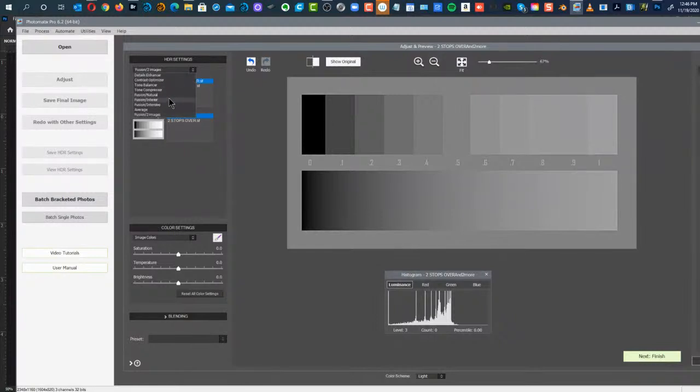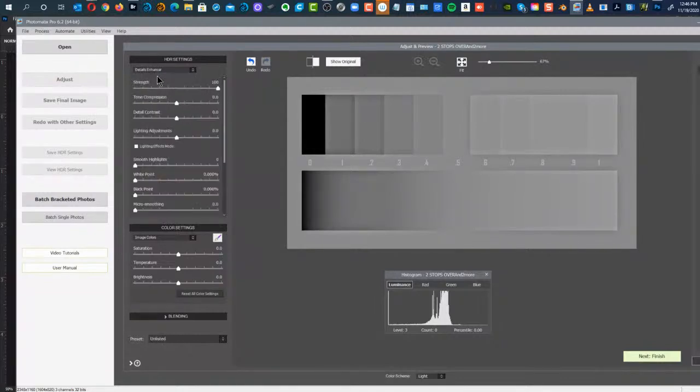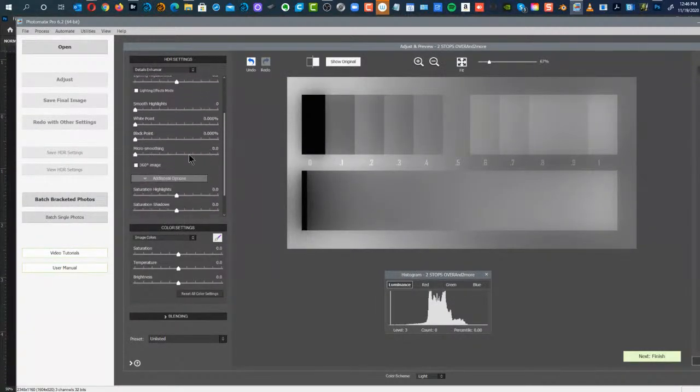How many are we up to now? You've got one, two, three, four, all the way down to the bottom. Fusion two images, average fusion. I already checked these out. There's more fusions, with this other one giving you only two sliders, strength and radius. If you want total control of all the sliders that Photomatix has in its arsenal of tonal correction, I would go to the details enhancer, the very top one, and then all your sliders come back. They all come back right there, and it gives you complete control.